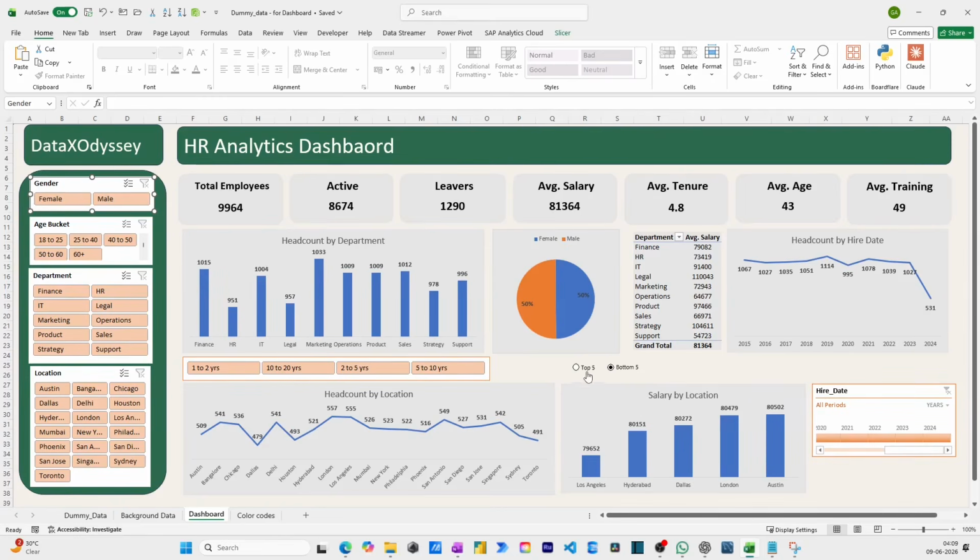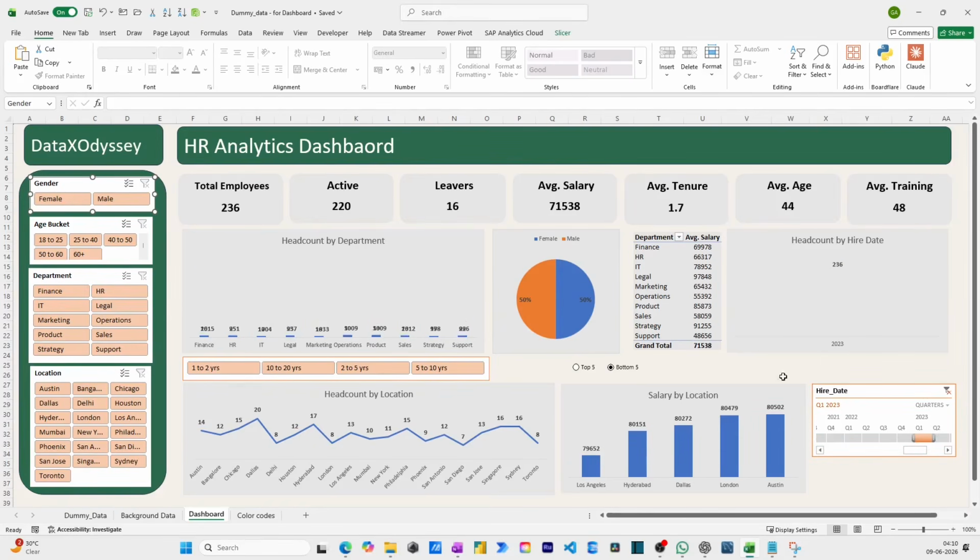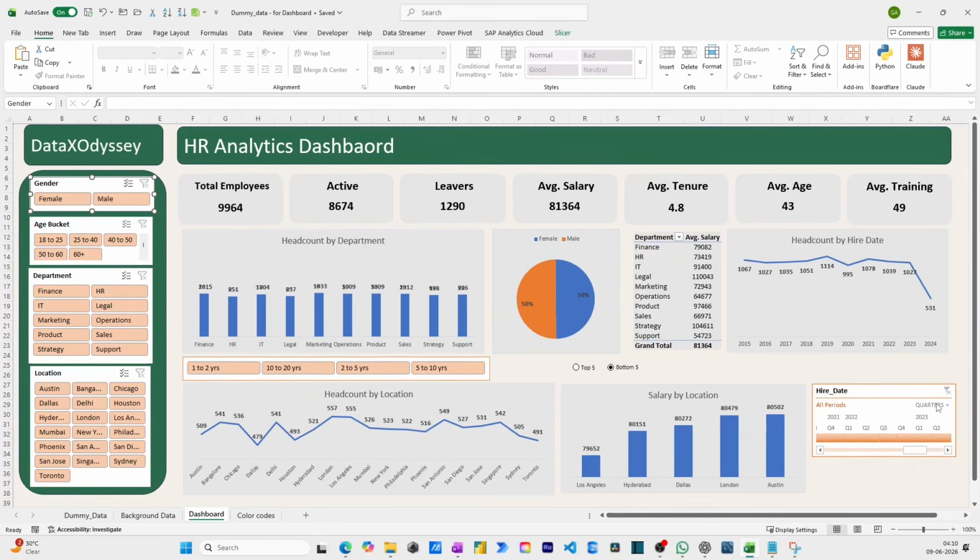And over here we have top 5 and bottom 5. If I click on top 5, I will get the top 5 values, and then bottom 5. And for example, if you click on years, we have the ability to change it to quarters, months and days. So let's say if I click on quarter, 2023 quarter one, the numbers will change automatically. And again, I can change it back to years. And the best part is that there is no VBA, no Power BI required to build this dashboard.